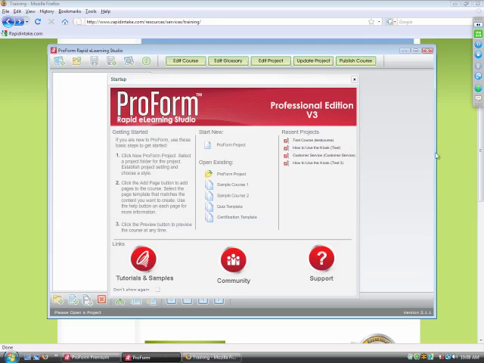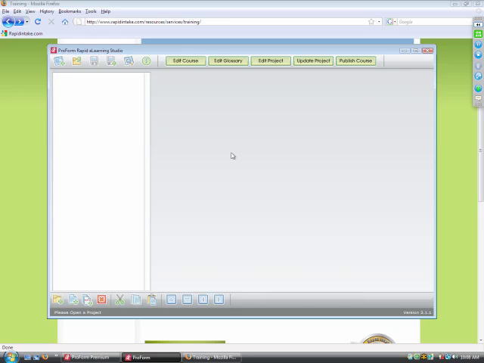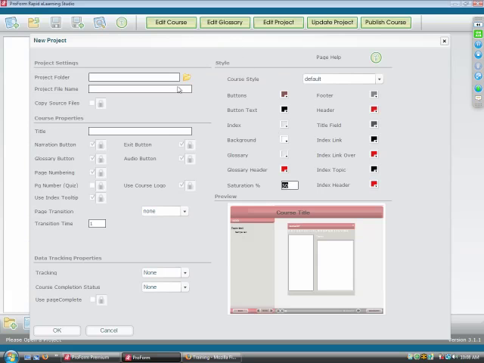So let's talk about, first of all, getting a project started inside of ProForm. When I'm ready to start a project in ProForm, the very first thing I need to do is click on Start New Project. I can either do that or I can come over to my recent projects and continue working on a project from there. If I click on Start New Project, let me maximize this, it'll take me to my new project settings. Now, I need to establish the project settings for this course. Each project that I create inside of ProForm will be a separate course that I can then upload to a server, or I can upload to a learning management system at that point.